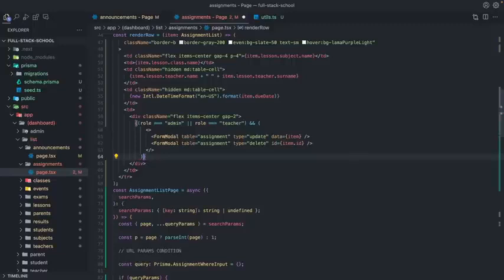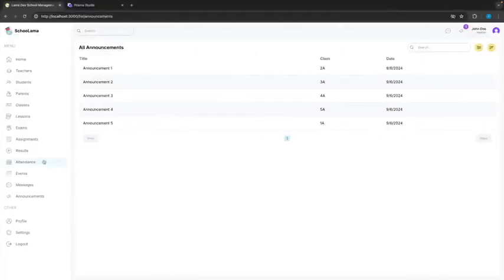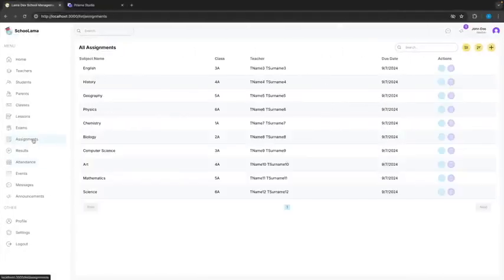It should be like that. Let's see. Okay, as you can see, the button is here. And also we can see the update and delete buttons, but there is something important here. As you can see, those assignments don't belong to us. We should see here only our assignments.